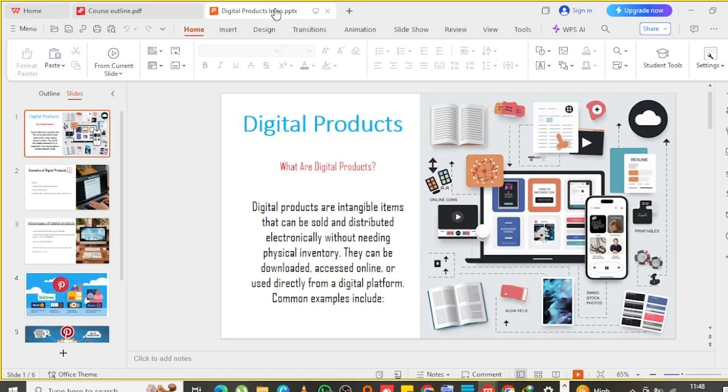Have you ever bought maybe an ebook or something like that online? I've never bought one, but I've downloaded a free one. That's interesting. So, digital products are intangible items that can be sold and distributed electronically without needing physical inventory. They can be downloaded and are accessible online.